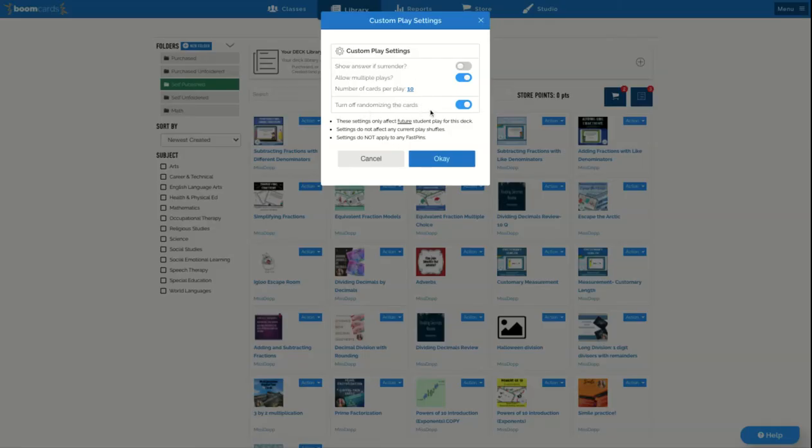Turn off randomizing the cards. Randomizing the cards is the default for most decks. So if you want to turn that off, then you can turn it off. Usually the only time I turn it off is if I'm going through the questions with them together. Then I would want all of them to be in the same order. Or if I'm having them work in teams, then maybe I would want them to be in the same order. But that's more just for when you're doing questions together.